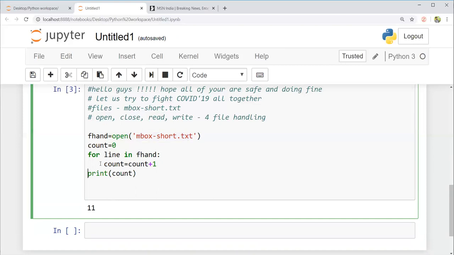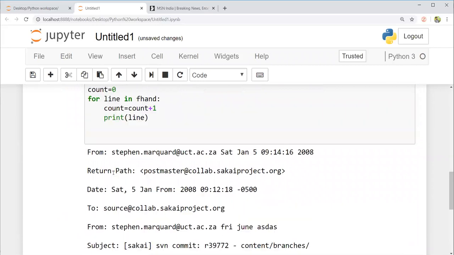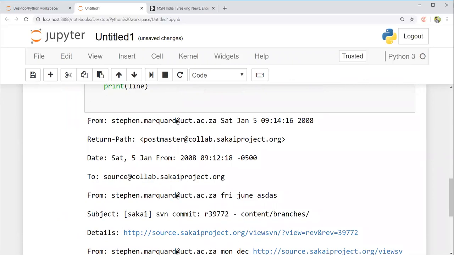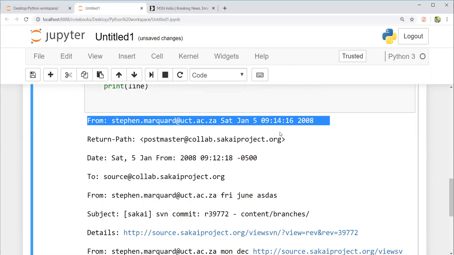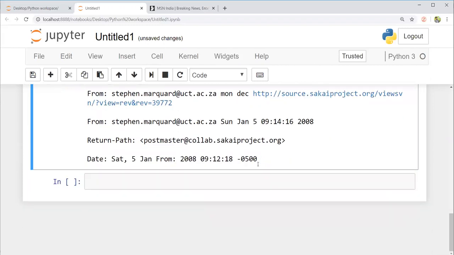Suppose you want to see the lines. Instead of count, I would say print line, inside the for loop, so it iterates through all the lines in fhand and simply prints the lines. So here you could see I have so many lines inside the for loop. This is the first line in the first iteration. Here I have generated some extra white spaces. How it can be removed, you can see in a coming slide.